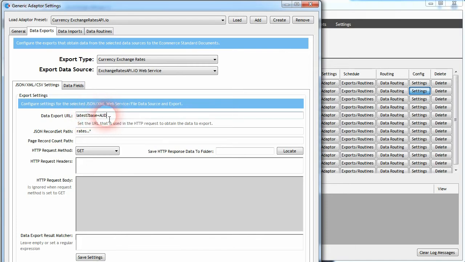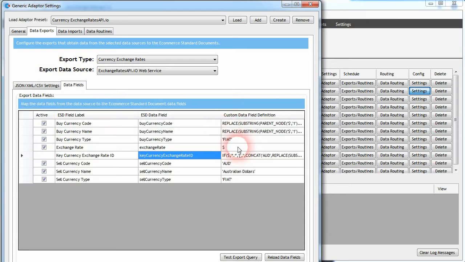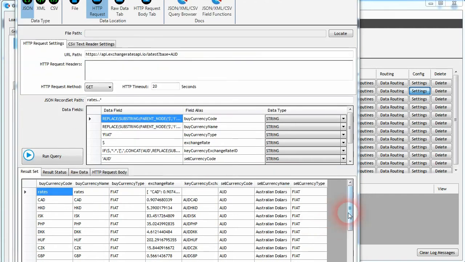You can see that the base currency is now set to AUD, and that setting came out of the preset settings window previously. So that's saying that we want to get all the rates based on the Australian dollar currency. This preset has also configured all the buying and selling fields, and you can see that it placed those settings that we set previously into these fields here. If we click on the test export query and click on Run Query, we see all the different rates that have been pulled out of that web service.